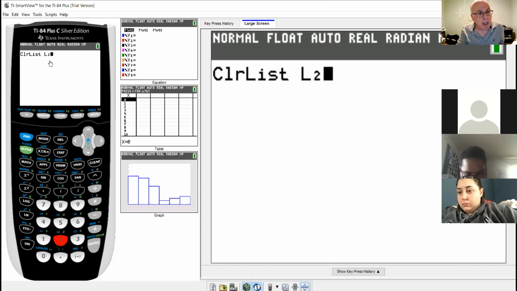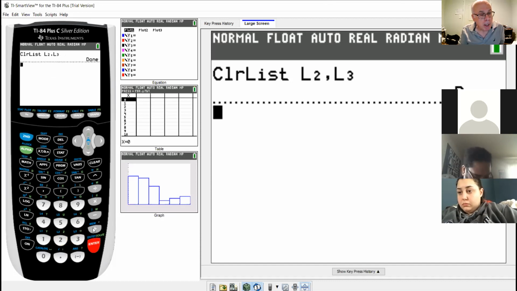So if you want to clear a list, you just type in second. Let's say you wanted to clear L2 and L3. Well, first of all, you would put a comma here, and then you would put second 3. Let's say you wanted to clear those 2 lists, you would hit enter, and it says done. And then once you go back into where the lists are, you would find that those lists are now free of any numbers. That's the way to clear your calculator of any list.